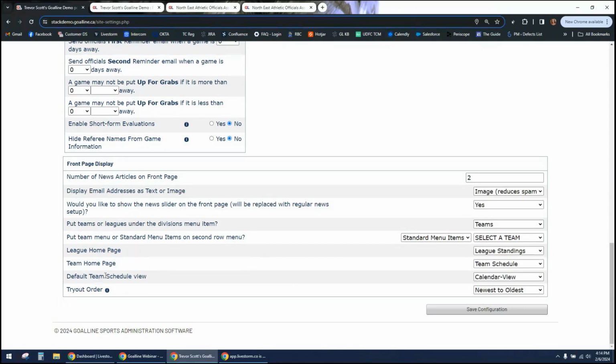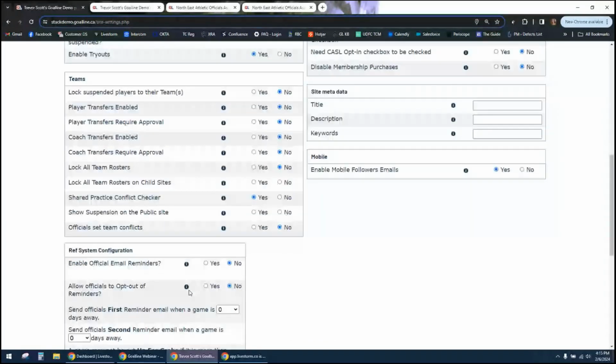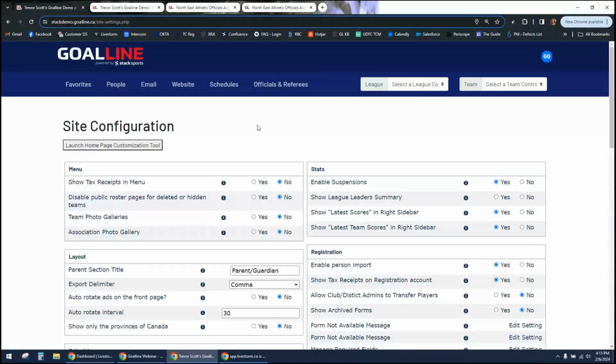The default team calendar view: the person visiting the site is going to be able to change it for themselves back and forth between list or calendar view, but the team schedule view is almost always best viewed as a calendar view. It's a nice, easy to see view of the schedule, and if I do want to see it in a list instead, I can always click the button on the screen that's going to let me see it as a list, but you're going to set the default in here. So those are the general settings in your site configuration that are going to be applicable whether you have a gold layout or a silver layout.